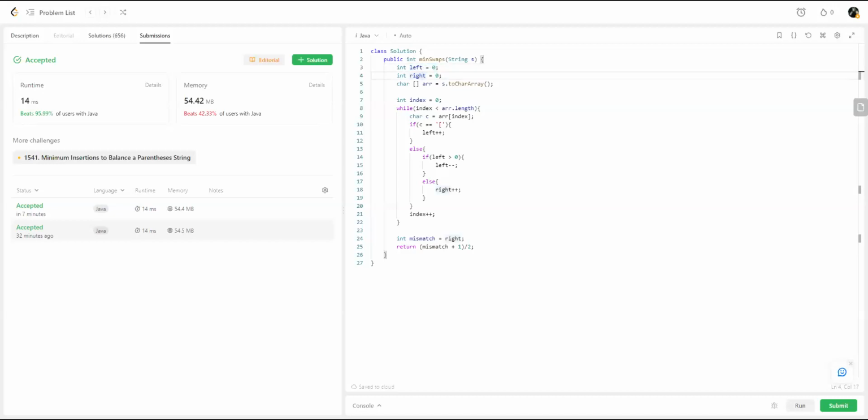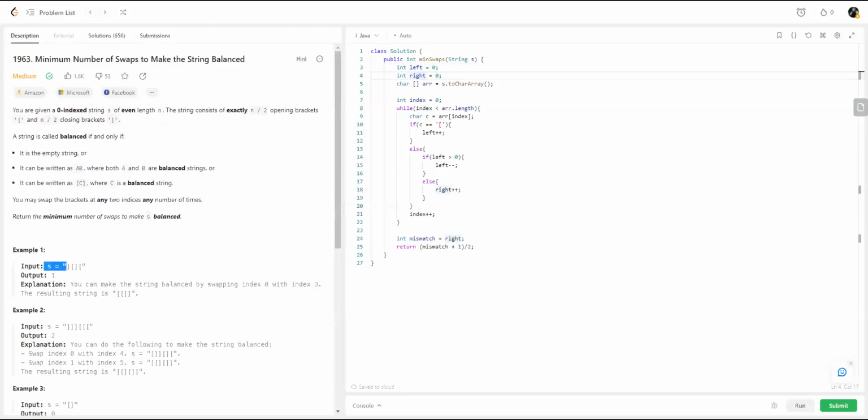This is O of n runtime, because we touch every element in string s. It shouldn't be that hard to grasp if you go back to the whiteboard and try doing it yourself.